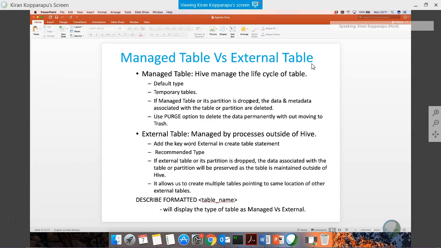Sometimes people would use managed tables as well. It's not that we use external tables every time, but there is a danger if you define managed tables. If an external table is dropped or any of its partitions get dropped, the data associated with the table or partitions will be preserved, as the data is maintained outside of the cluster, outside of Hive.